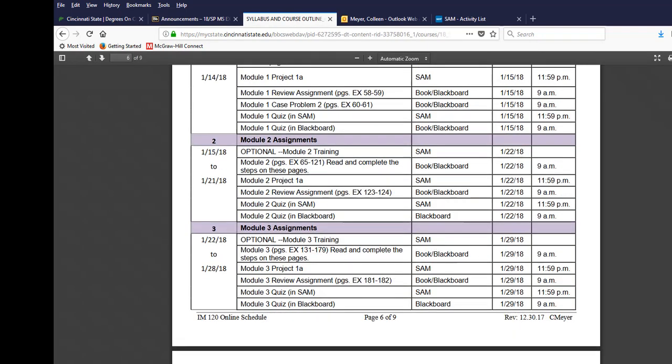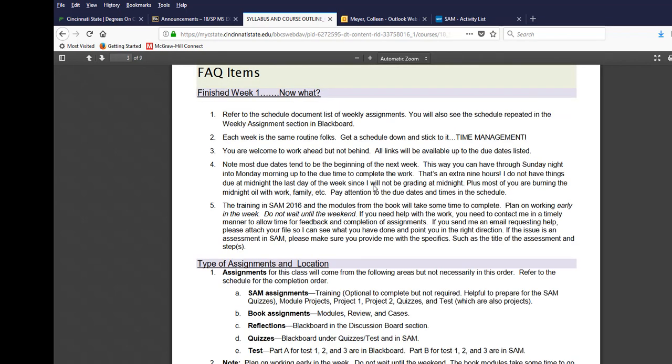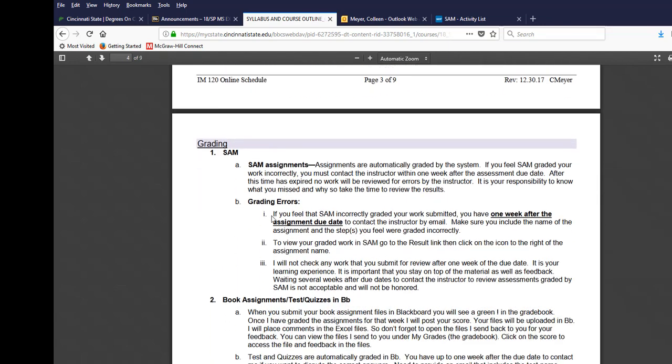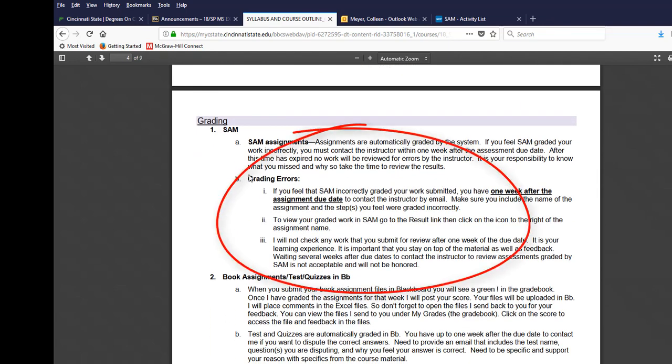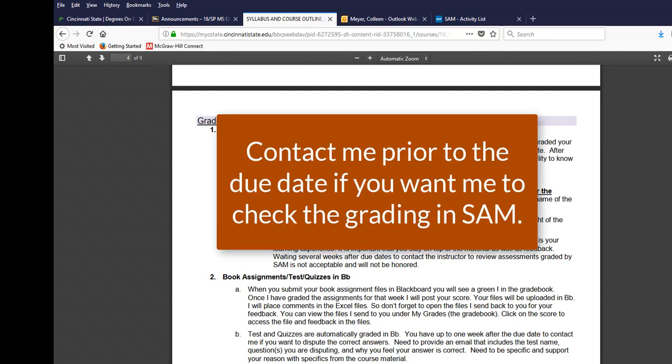One of the things I had mentioned in the syllabus document, let me go back up to the top here, talks about where the assignments are coming and everything. It talks about the grading, and I indicate in the grading, especially in SAM, that you have up to 1 week after the due date if you think it was misgraded. But if you want multiple attempts and you want to find out if you're doing it right or wrong and get feedback from me so I can tell you how to do it, you might want to get a hold of me prior to the due date, because once the due date has passed, you don't get a chance to redo it. So please keep that in mind.